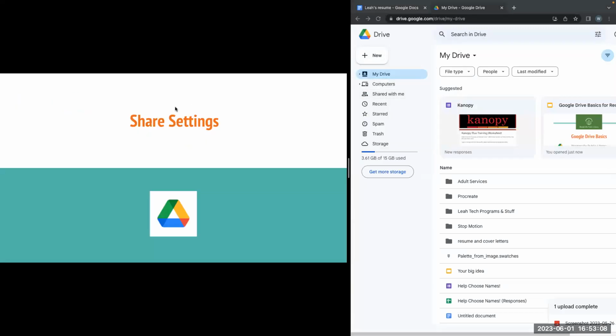The next thing we're going to talk about is share settings. So if you want more practice with creating files or folders, go ahead and pause and come back when you're ready. If you're ready to move on to share settings, we're going to discuss that now.